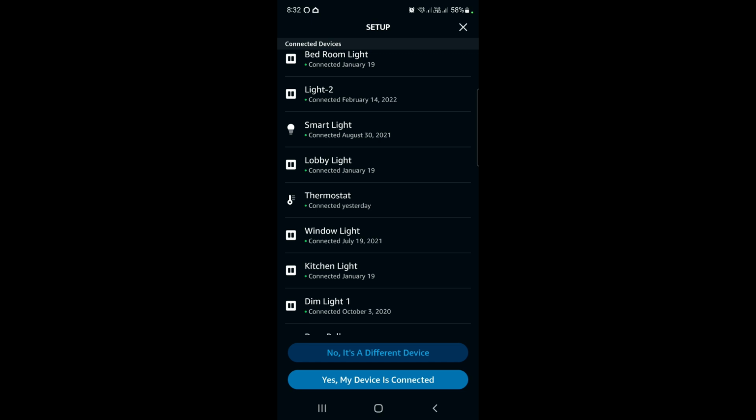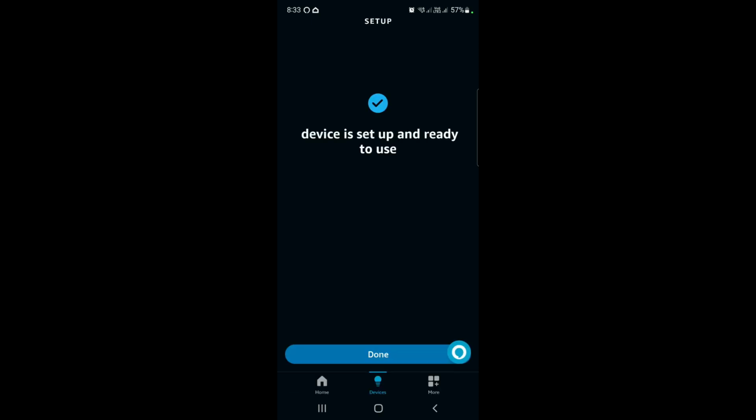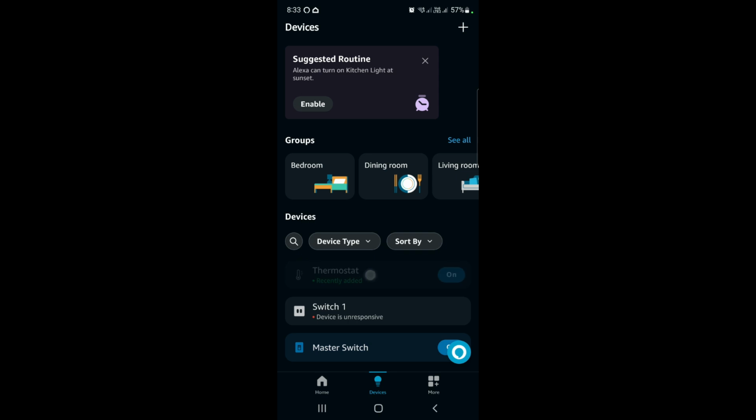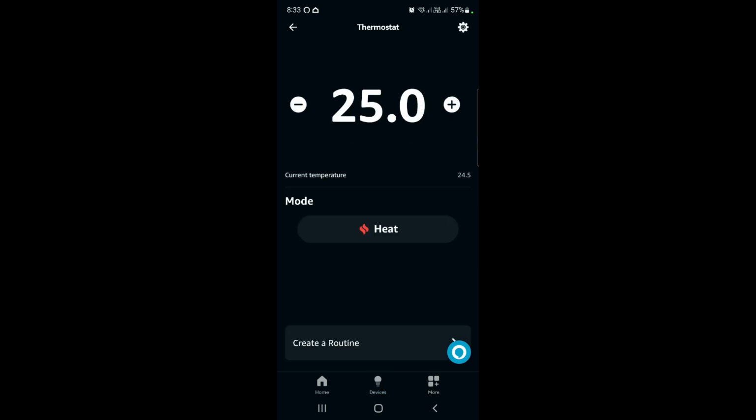You can see thermostat here. See, this is thermostat. Okay.